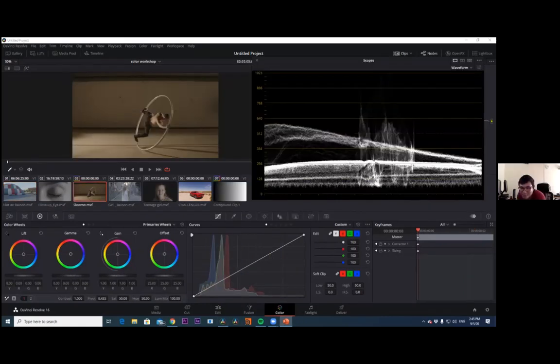Just to ask you, your color material clips are in the format of MXF. Correct, yes. Does that mean that whatever clips we want to color, they have to be in MXF, or can it be any other? It can be any other format.